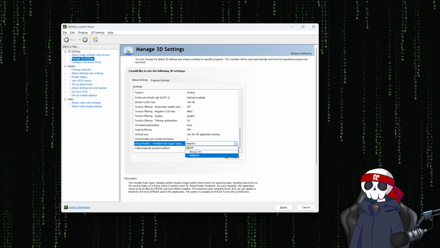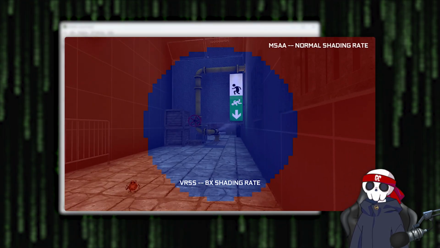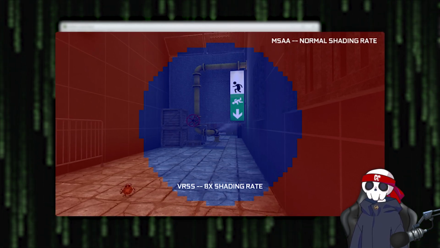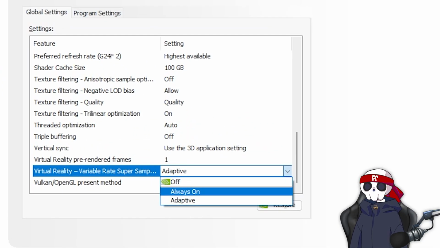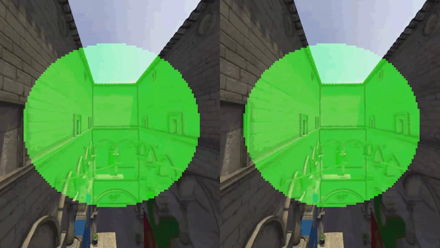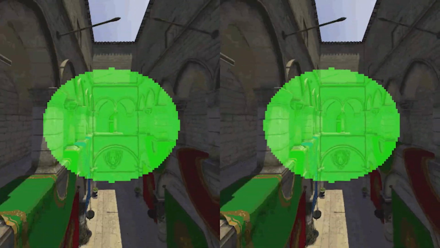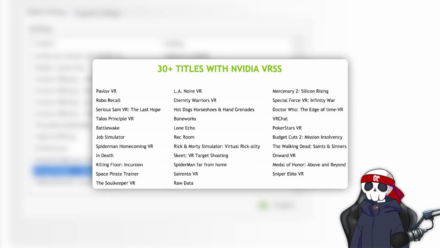Next is VRSS, Variable Rate Super Sampling, which improves image quality by applying 8x super sampling, which is focused at the center of your VR headset display. As you can see in the image, 8 times super sampling will apply in the blue area if you set VRSS always on. If you want best FPS, then disable it. Now adaptive will expand or shrink the center circle depending on your GPU load to maintain FPS while getting 8 times super sampling. So VRSS should be on adaptive to get best quality possible. But keep in mind, only around 30 plus games support VRSS right now.